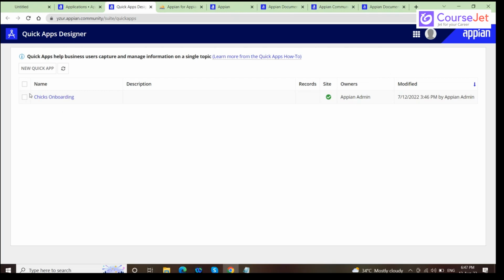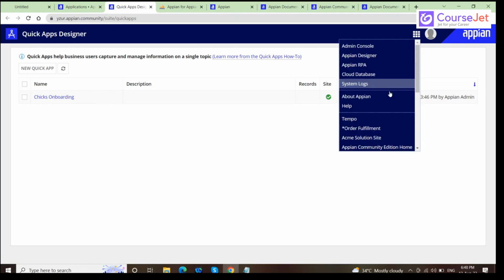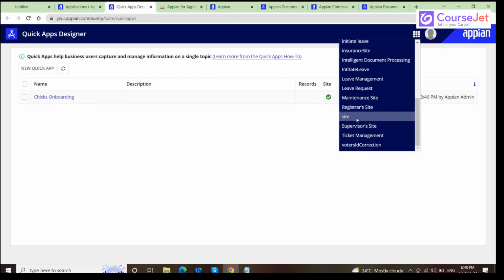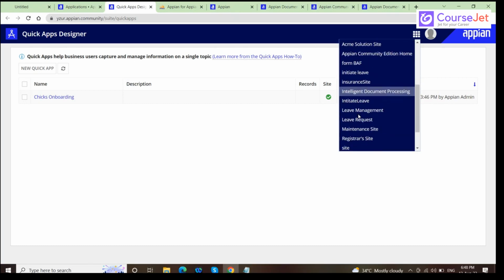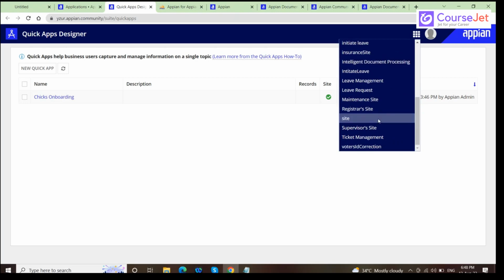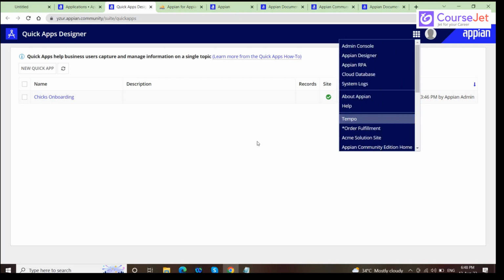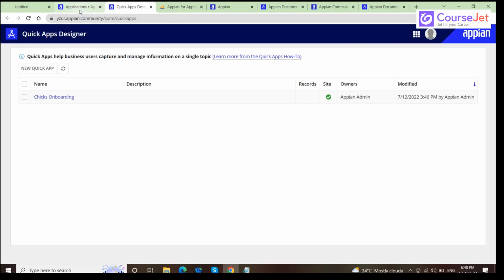I see here it already has one application, client onboarding. I'll show you how that application is, and I'll also show you how to build it. Wait, give me a minute. I think client onboarding is not here, but I'll show you. I'll even build it and show you how it works. Okay.